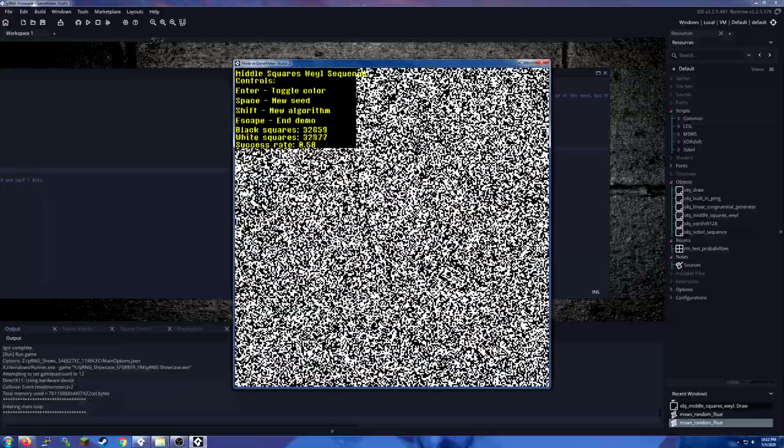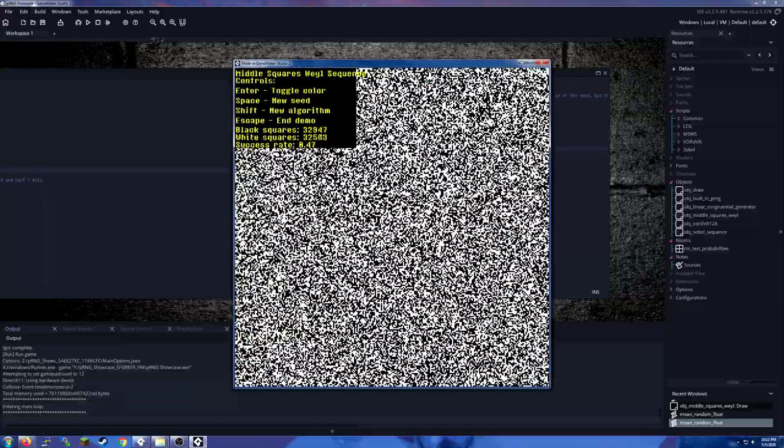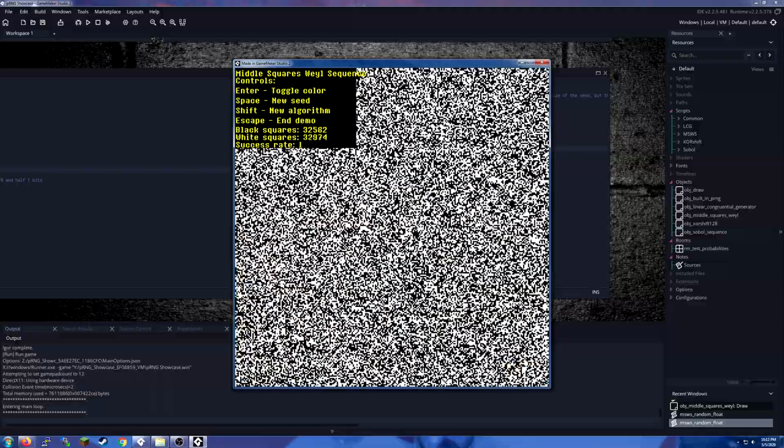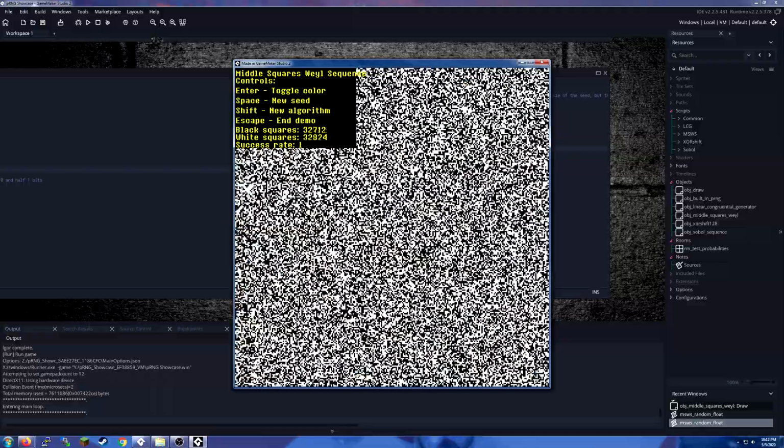Let's see. So you can see middle squares is again working really well. I press space a couple times. Let's see what happens with our seed.